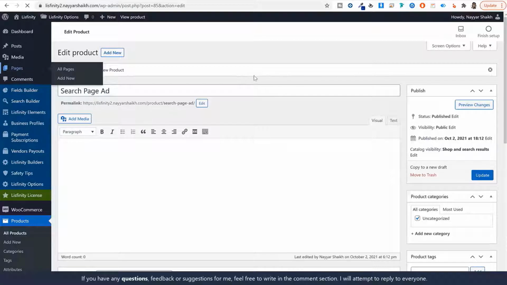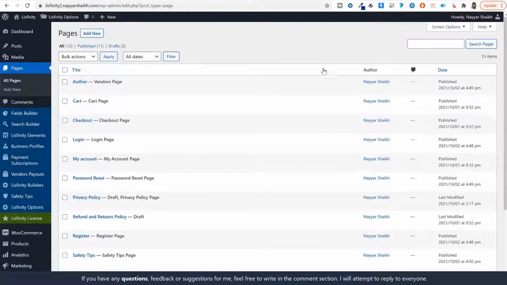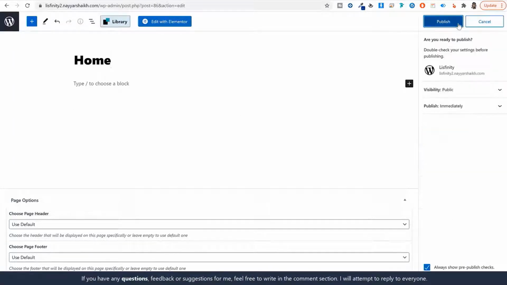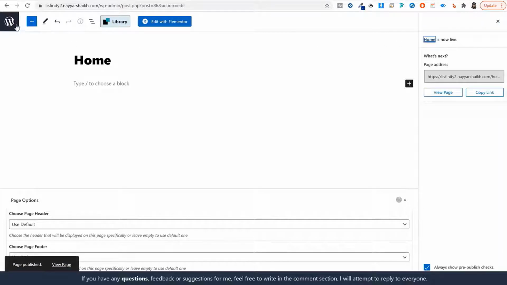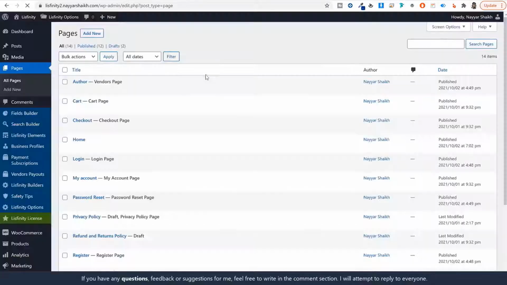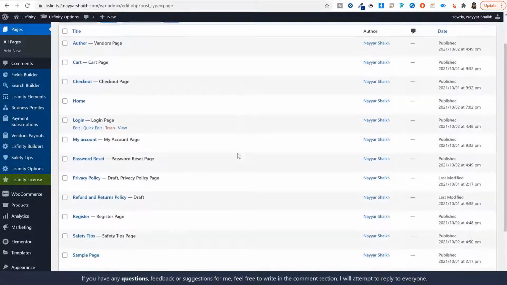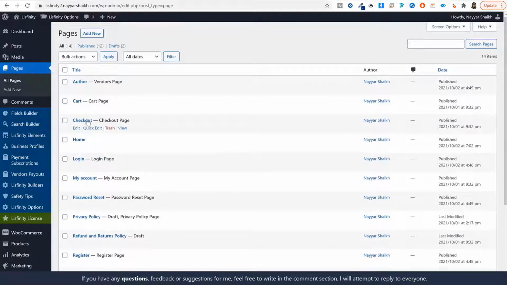Let's create our home page and start designing that page. To create a new page, we have to click on this add new button. In the title, let's type in home, and after that let's publish this page. Just like we created other pages like the login register page, first we have to create this page and then set it as our home page. This page is not yet set, because if you see, this checkout page is set, so that is the reason why besides this it says checkout page. This cart page is set, that is the reason why it says cart page. Home page is not set.